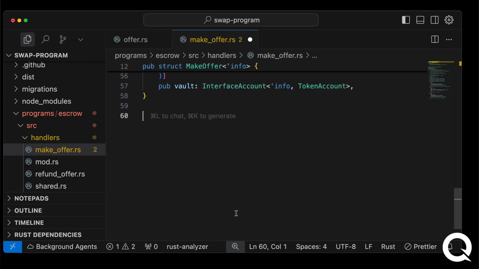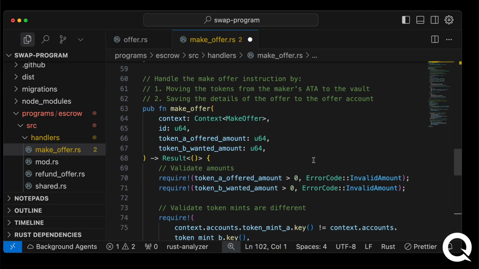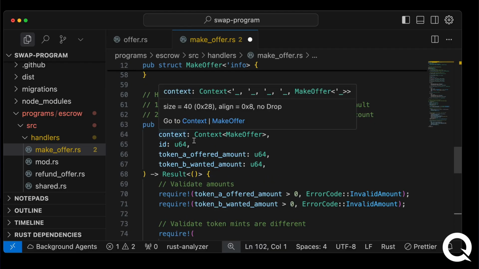So now that we've done our imports and created the account constraints that we need to check when people call this function, let's make the actual function. I'll paste it in again and let's go through it. So the first argument for any Solana instruction handler is always this context.